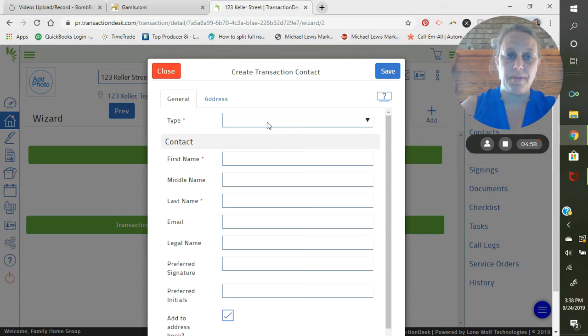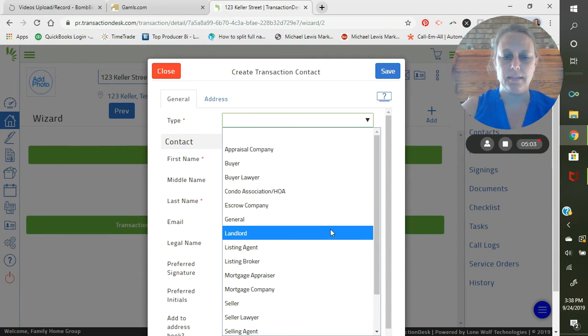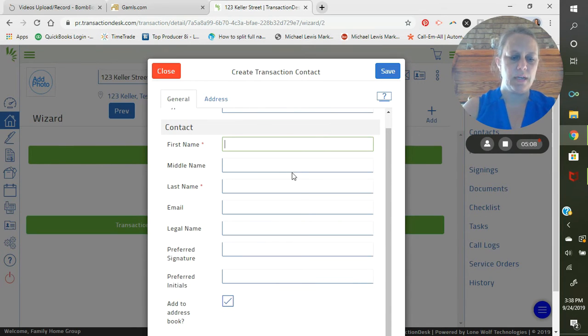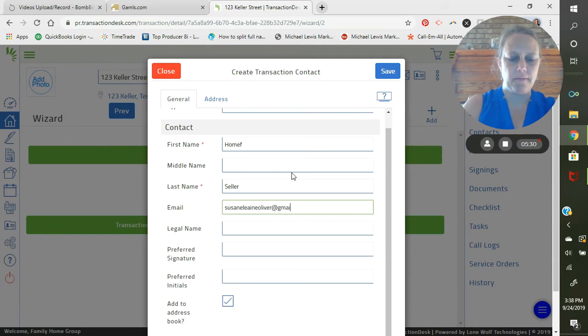And the things with the asterisks are what you need to fill in. And I'm treating this as if it's a listing. So I'm going to say that the contact I'm adding is the seller. The first name, let's do home as the first name. We'll do seller as the last name. I'm just going to use my personal email for this just so that it has something in here to share with people. When you share the signings, this will be the email address that it goes to.